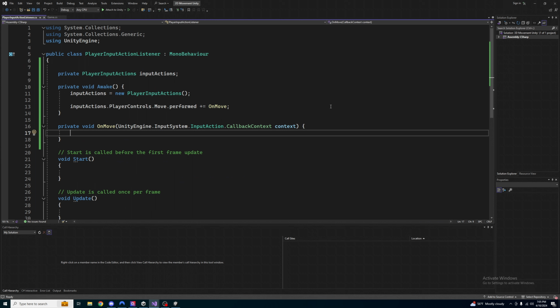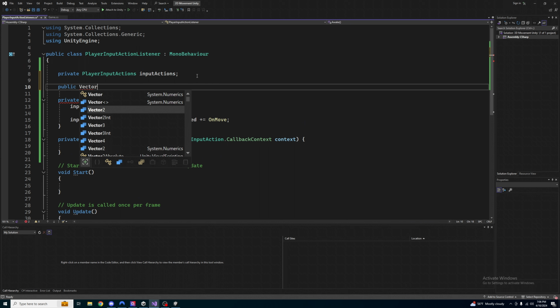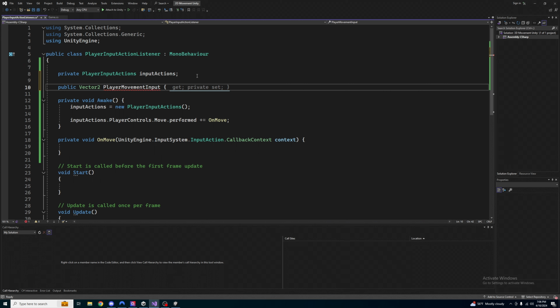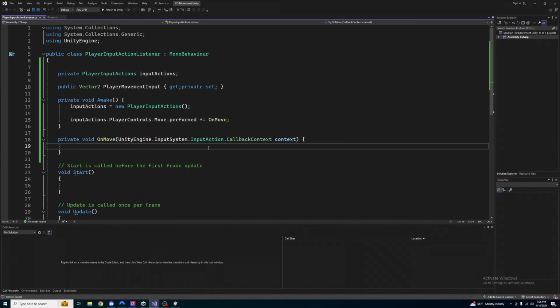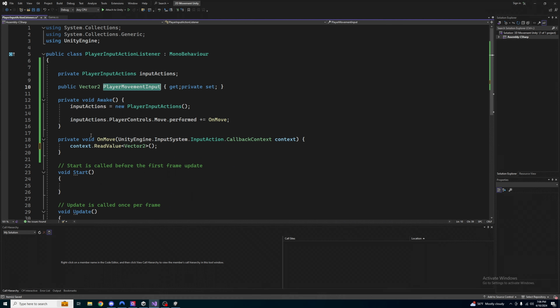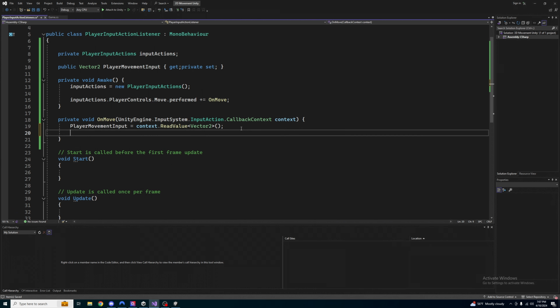And what do we want to do? We want to get that 2D vector. We want to store it somewhere that can be referenced later on by other mechanisms. Let's create a public Vector2 PlayerMovementInput, and we'll make this a property. So get; private set;, and we're just going to assign the value that's obtained from this context. So to get the value, we do context.ReadValue, and it's going to be reading in a Vector2. And we're just going to assign PlayerMovementInput to that value. And then once this is all done, we need to enable this input action.